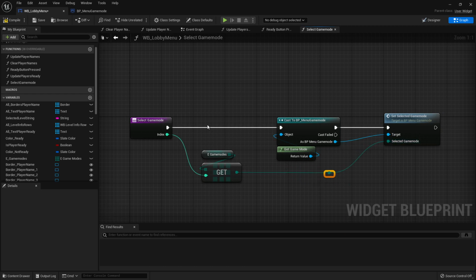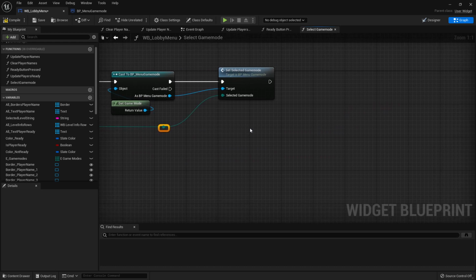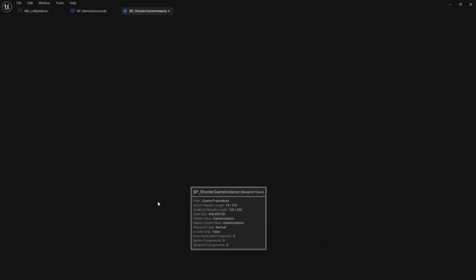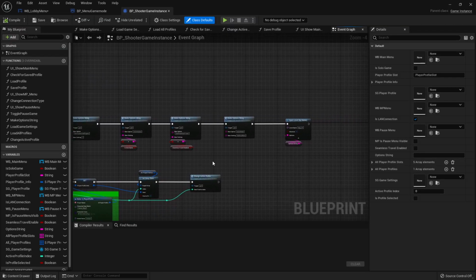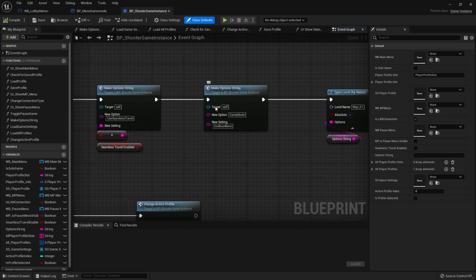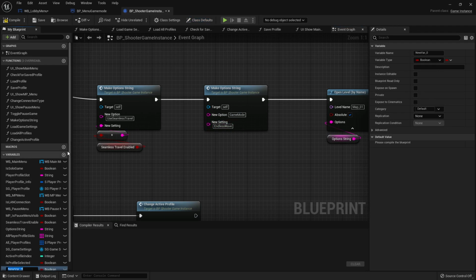And then we also want to make sure that we change the actual game mode on the game instance, because if we press the start game button, the game instance will run the server travel event, and that actually needs the game mode as an input. So if we go into our game instance right now, then we're going to make a new string for the actual game mode. So we're making an option string here, game mode endless wave. We want this to be a variable. So we're going to create a new variable, and that's our selected game mode.